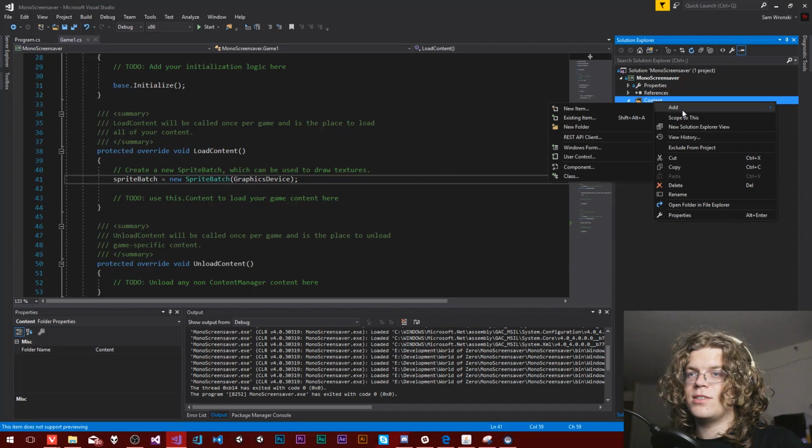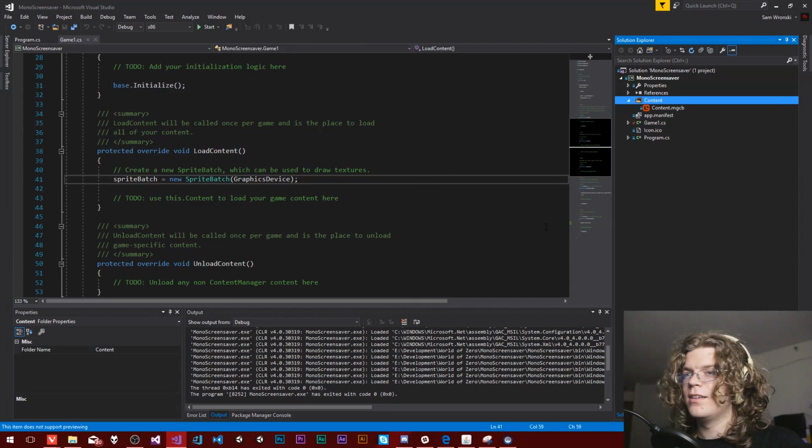So what I'm going to do is just add, not this. Let me grab an image quickly and drop it in here. So I'm just going to take a PNG file and drop it into this content. And then we'll pick up from there.